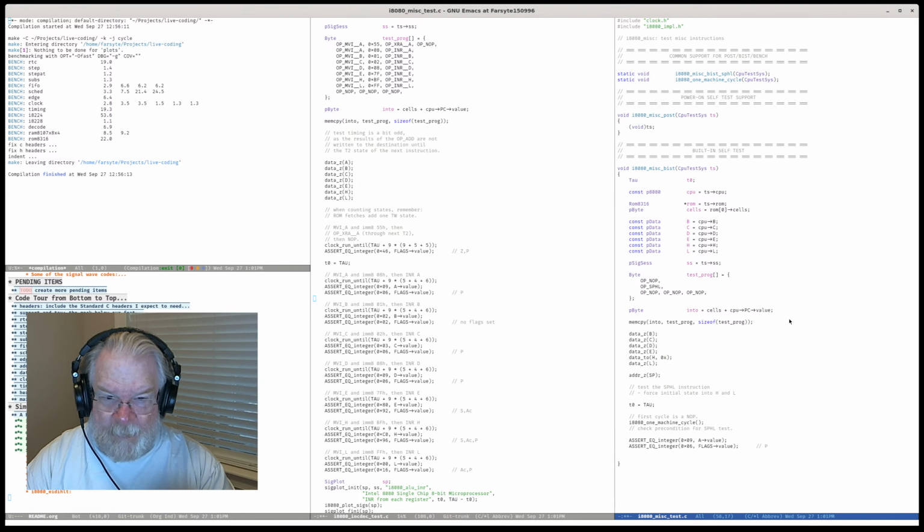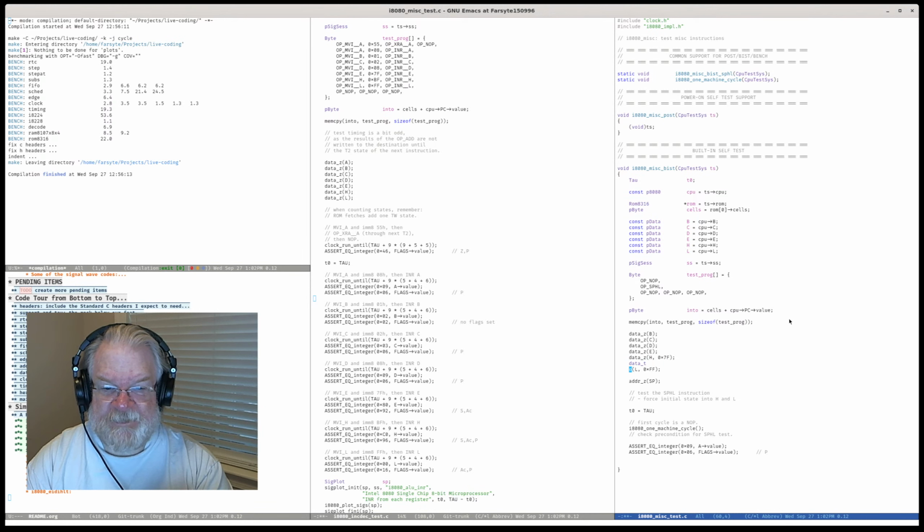Let's see. What I want to put in the stack pointer is something that is distinguishable. So I'm going to start it at hex 7FFF. You know what? No, let's actually use MVI instructions to set this up.